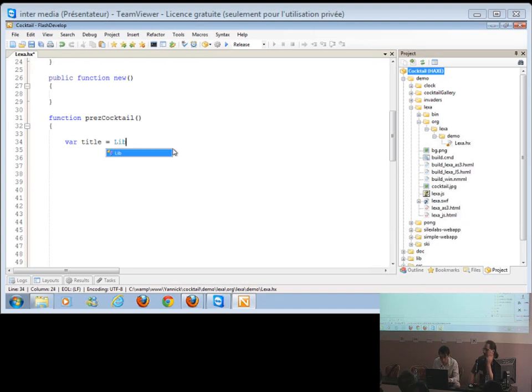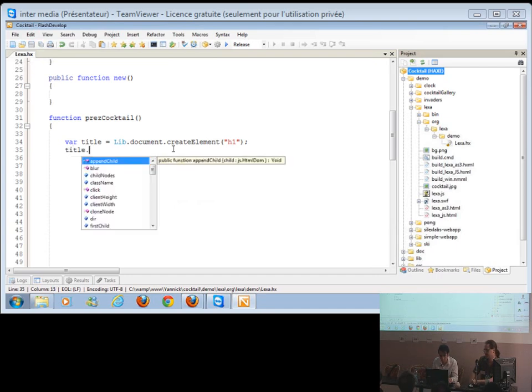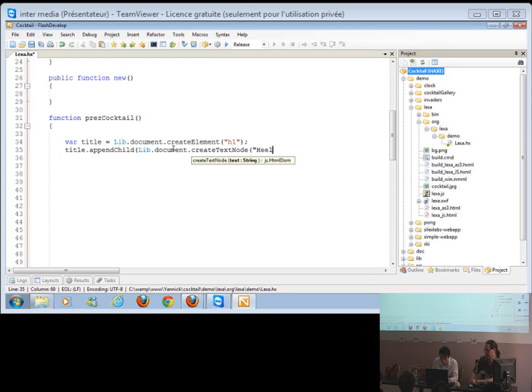So I use the standard lib.document.createElement methods. You know them if you know JavaScript or haXe JS. I'm going to create an H1 element, which in HTML means this is the main title of my application. Then I can add some text to it by creating what's called a text node in JavaScript. With the same kind of methods, I can do lib.document.createTextNode and put in my little text.